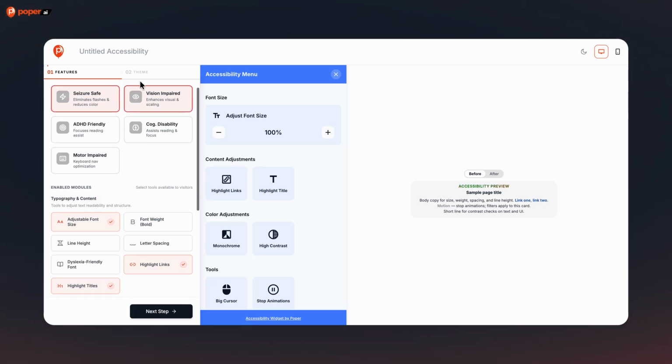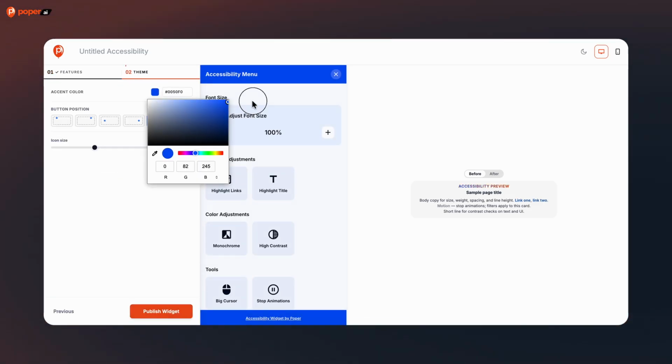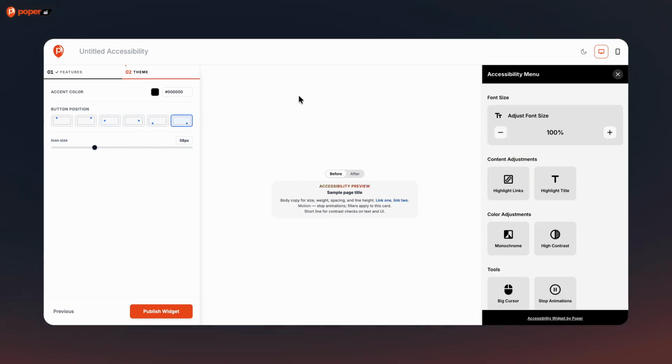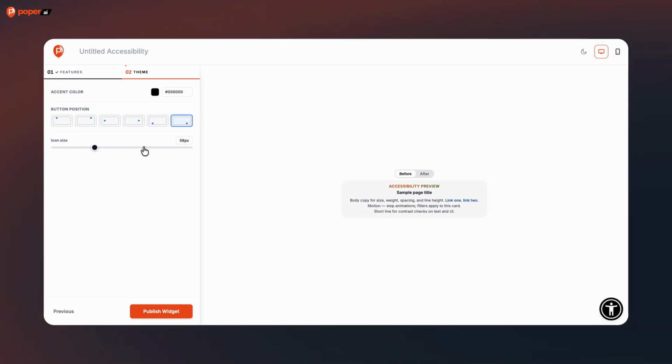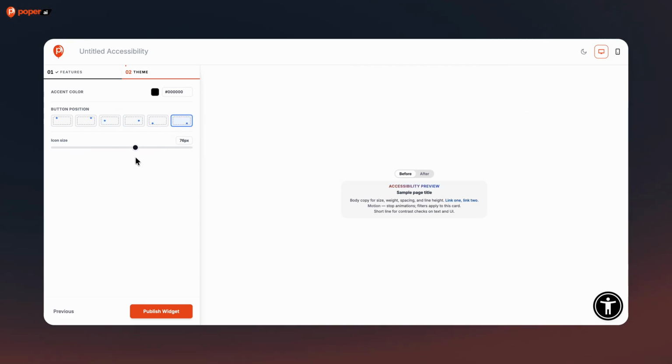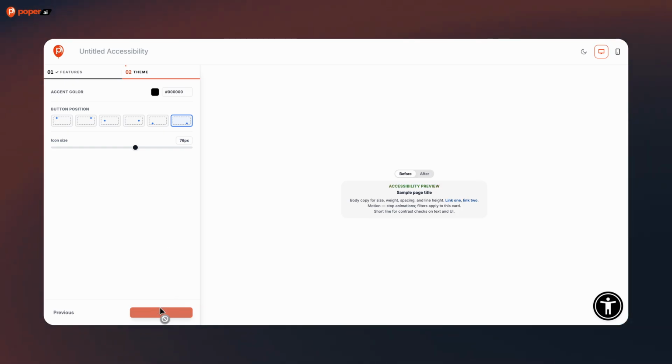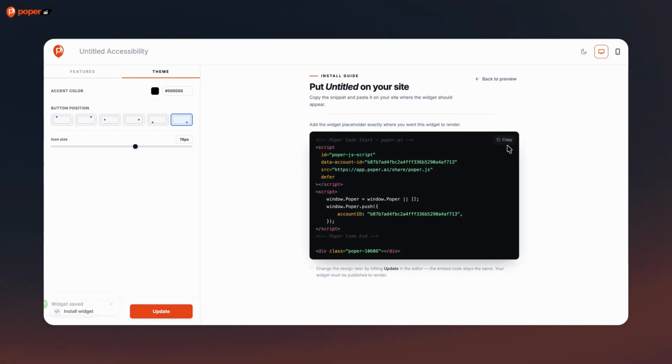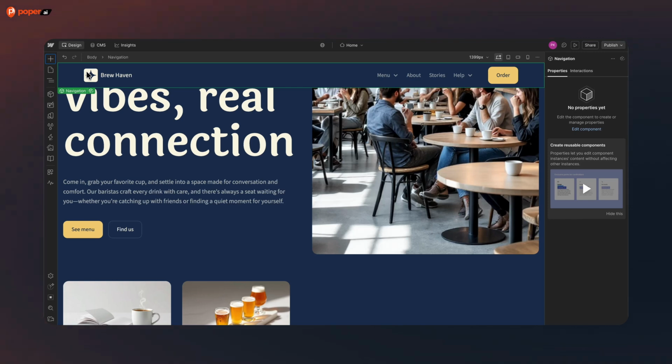In the theme settings, you can change the accent color, widget position, and size to match your website. Once you're happy with the customization, click Publish Widget. After publishing, you'll get an installation code. Copy the code and go to your Webflow site editor.